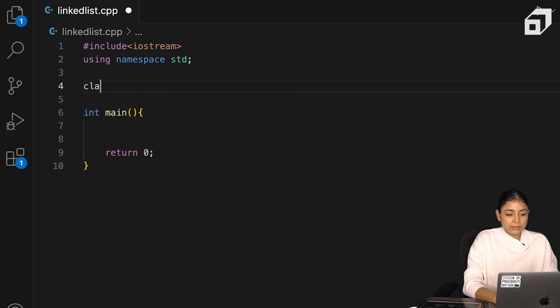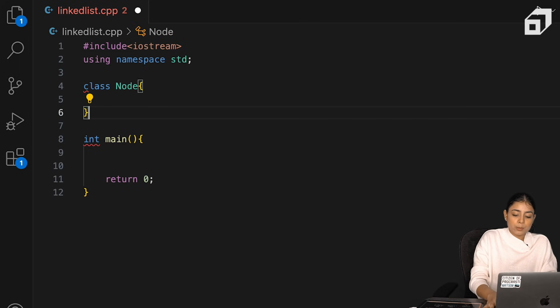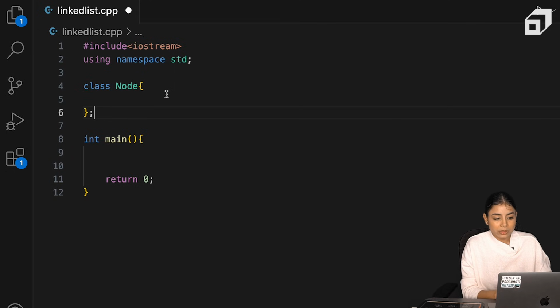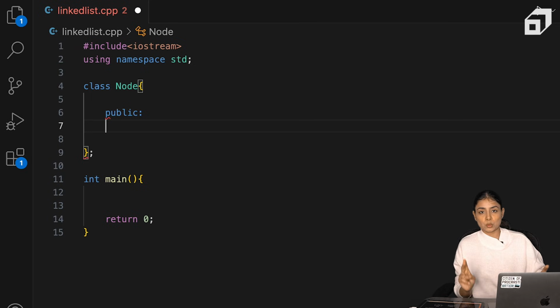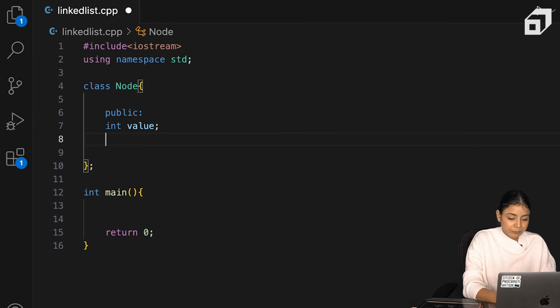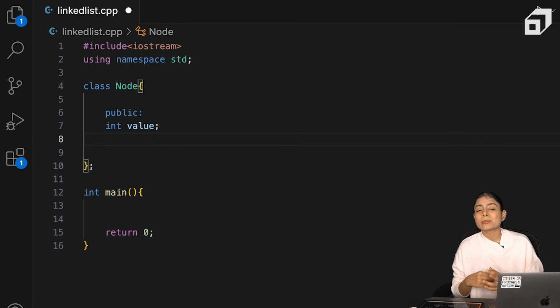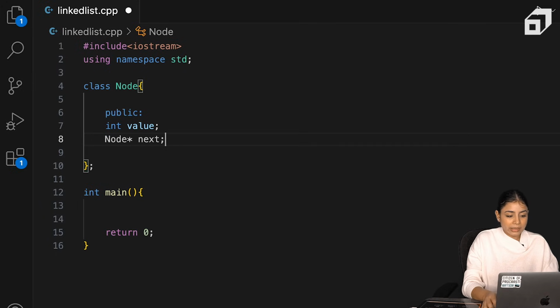So for implementing a node, we'll create a class Node. We'll be taking help of object-oriented programming here. Now I told you that my node will have two parts. First is the value part, so let's assume that the value we want to store is int, and the second is the next part. Now what will be the data type of next? Next is a pointer to the next node. So the type would be Node star next.